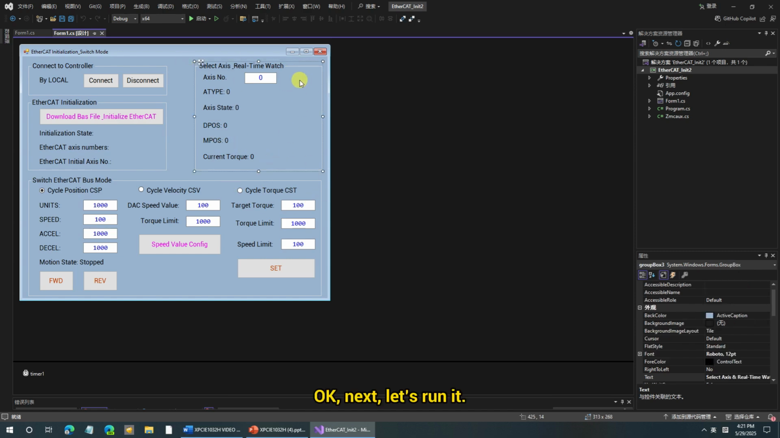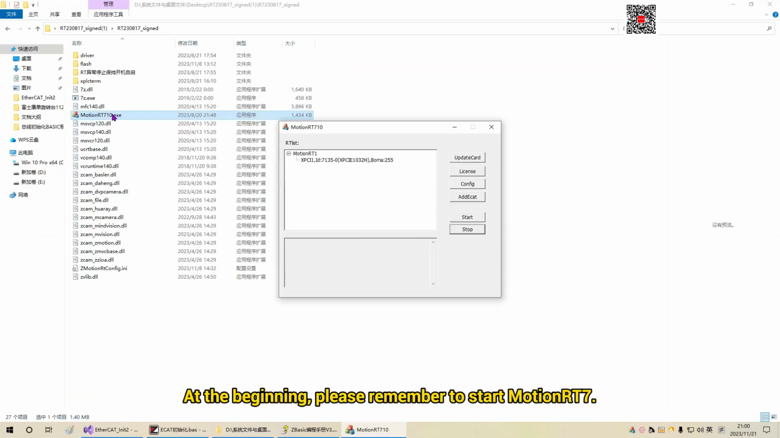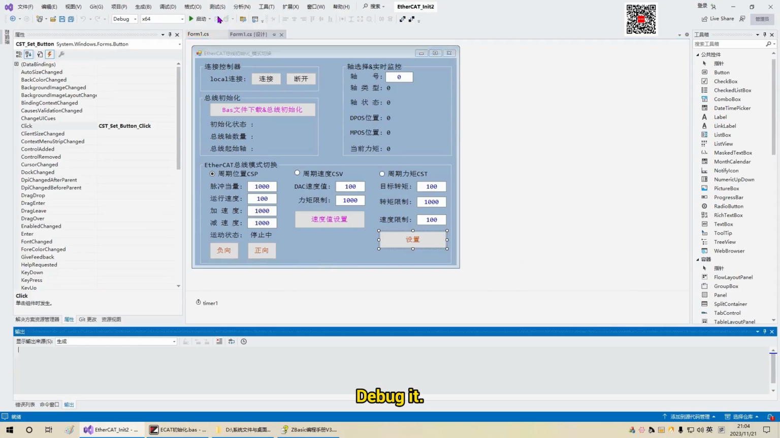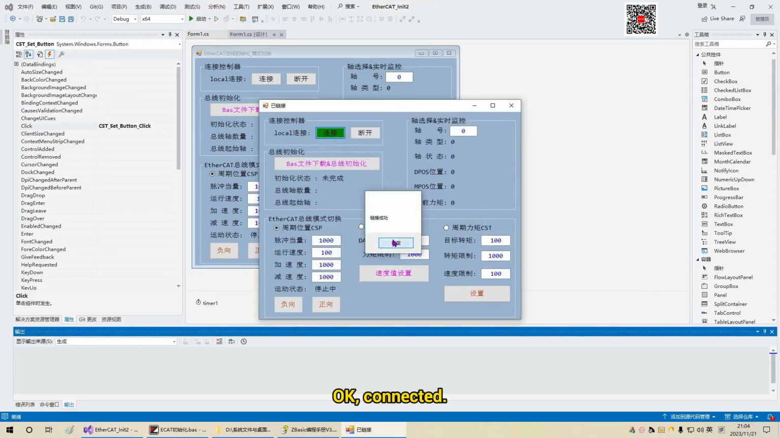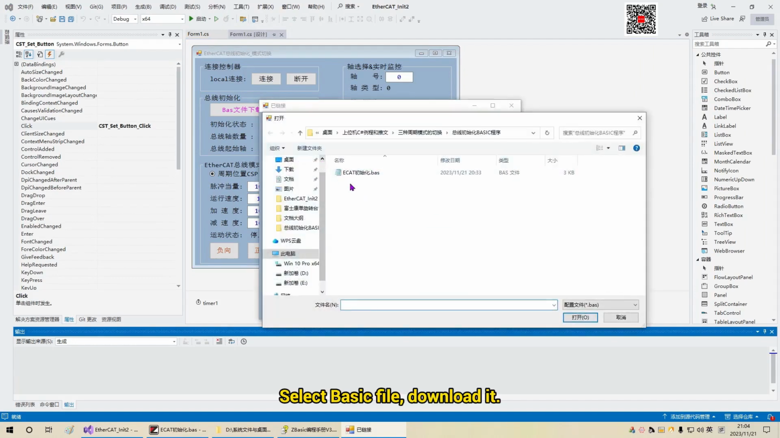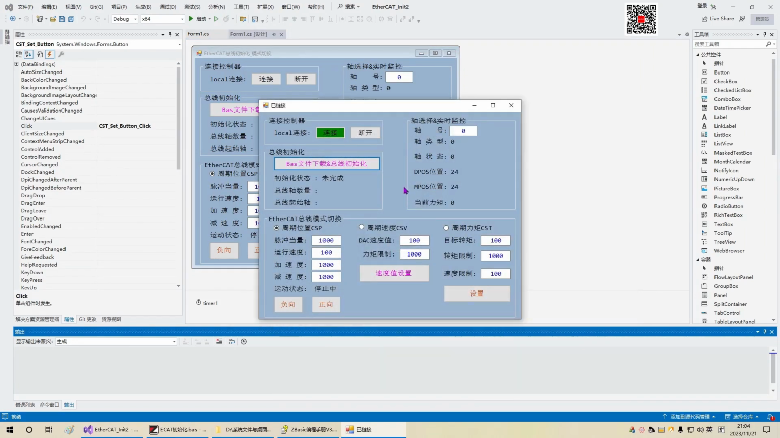Okay, next, let's run it. At the beginning, please remember to start MotionRT 7. Debug it. Okay, connected. Select basic file, download it. After that, we can check initialization state. How many EtherCAT axes? And EtherCAT axis starting number.